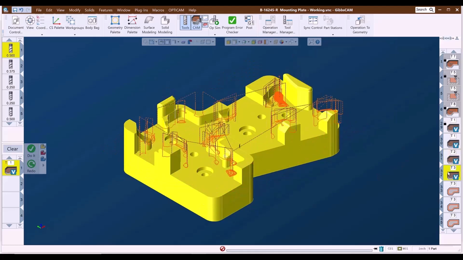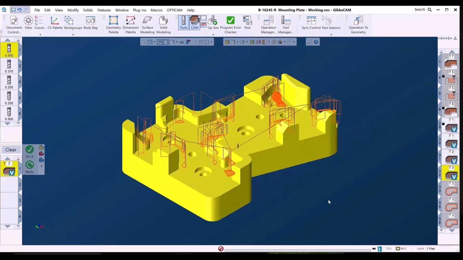All right, enough milling. Let's change gears and look at some turning. First, we'll take a look at Voluturn.